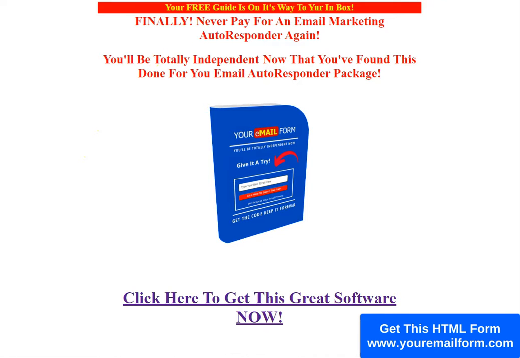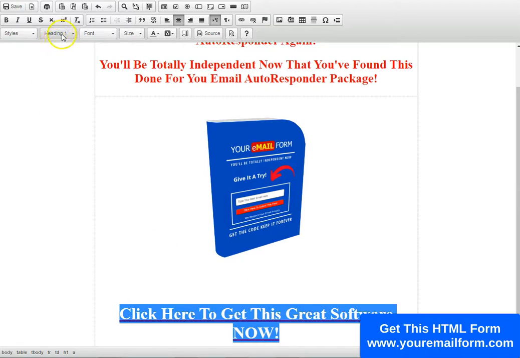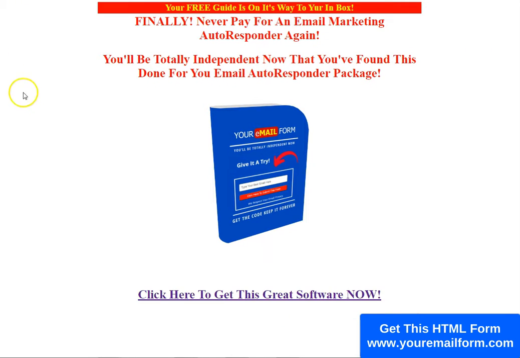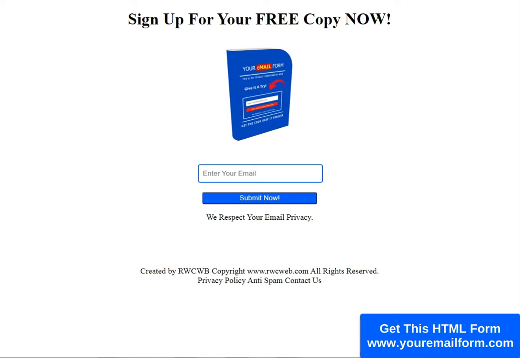Now it's a little discombobulated. We're going to make this a heading 2. That looks awesome. Okay, and then you can make it as elaborate as you like from here. So remember the process.